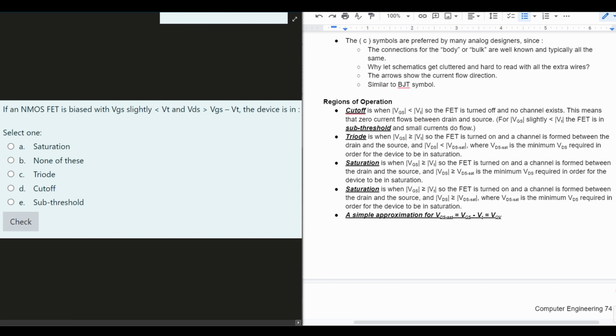If an NMOS FET is biased with VGS slightly less than our VT and VDS greater than our VGS minus VT, the device is in what? Well, we have all these options here, and we also have these regions of operation that can be found in the notes linked below the like button on page 73. So on page 73, we have all these different things. So let's look at this.